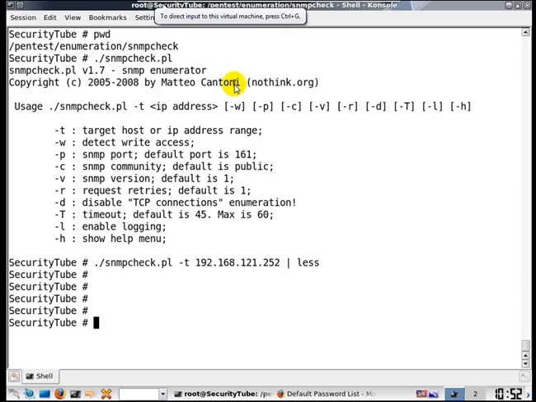Okay, so that's all for this video. If you really want to learn more, I would encourage you to download Vyatta, install and run SNMP on it, and then try out SNMPCheck yourself.